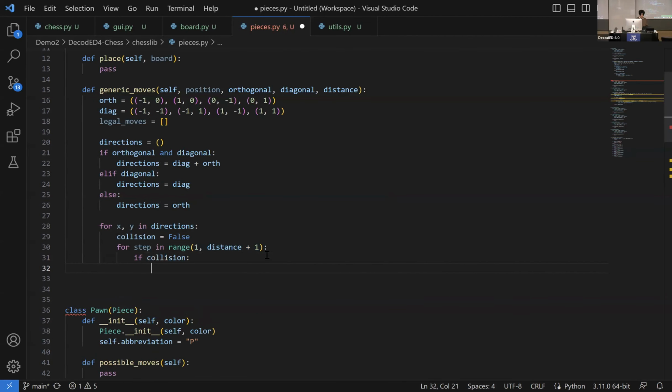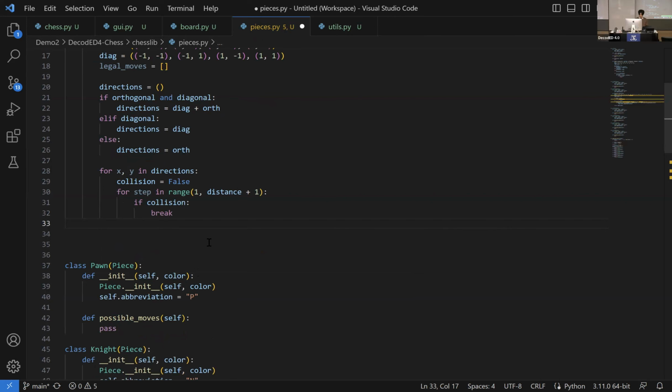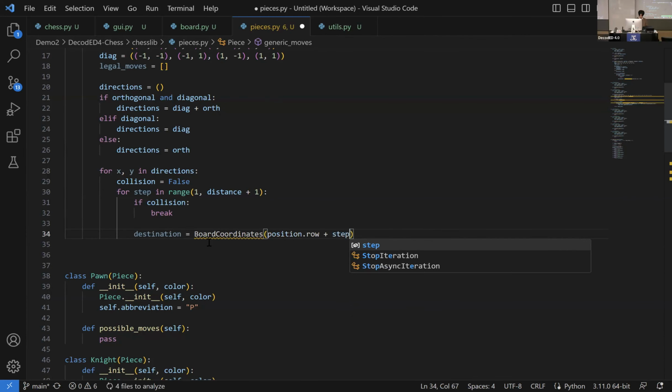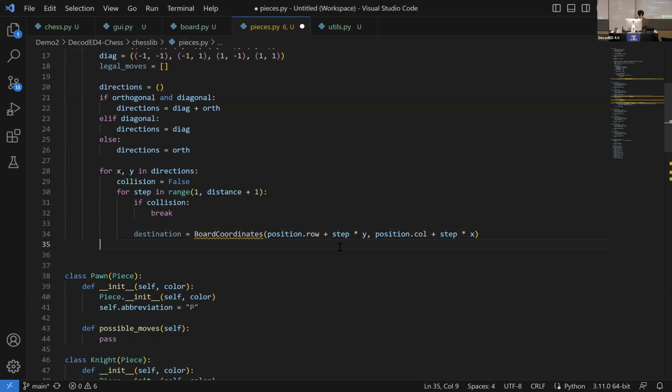So I'll say if I collide, then I'll break. I'll go out of this loop, right? I don't need to check for the rest, because if I collide, then I can't jump over it, right? Now I will check for destination. I'll try to move this piece coordinates position dot row plus step times y and position dot column plus step times x, right?